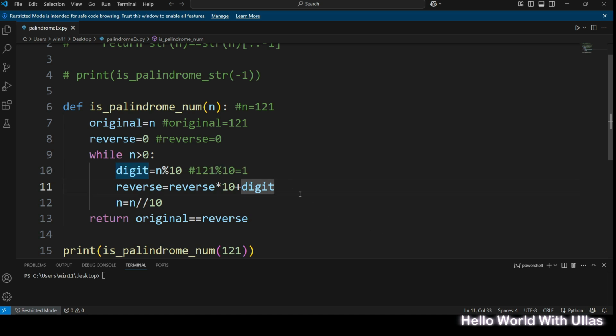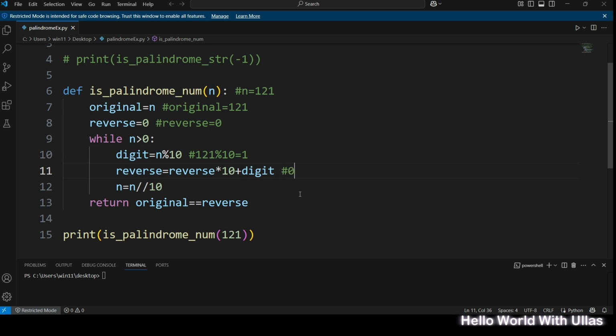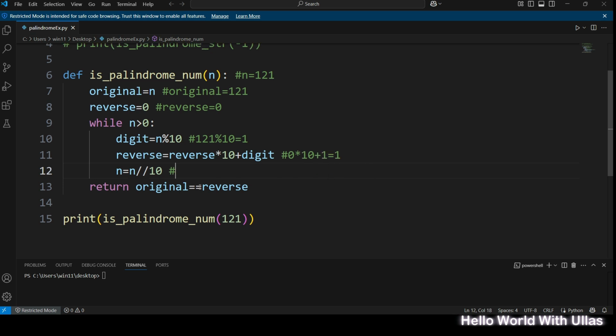So now reverse becomes 0 multiplied by 10 plus 1, so the reverse value currently is 1. The n value, 121 divided by 10, will become 12. Now the loop goes back and checks whether n is greater than 0. The current n value is 12, and in the next iteration it will check 12 modulus 10, that is 2. Now the digit value is 2. Reverse becomes 1 multiplied by 10 plus 2, so that is 12. Now the n value will become 12 divided by 10, which is 1.